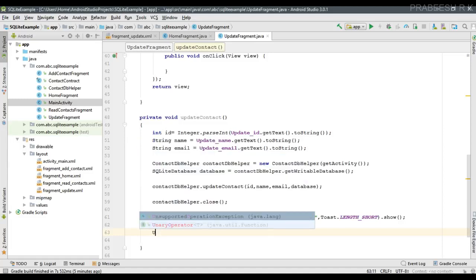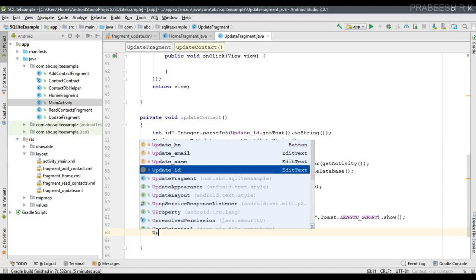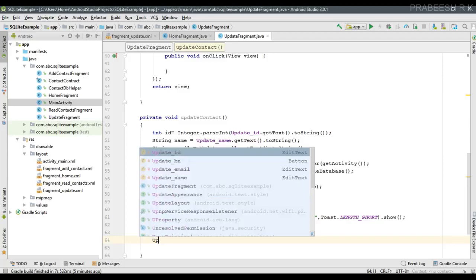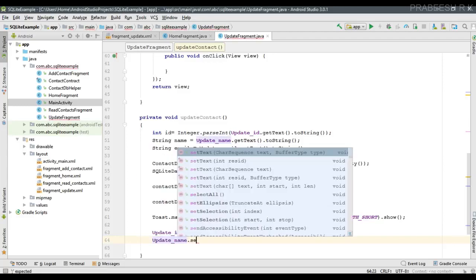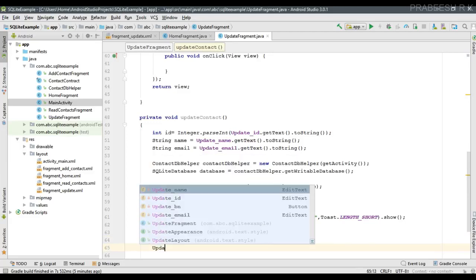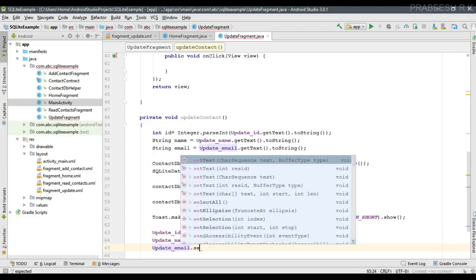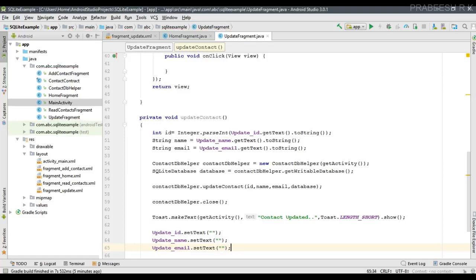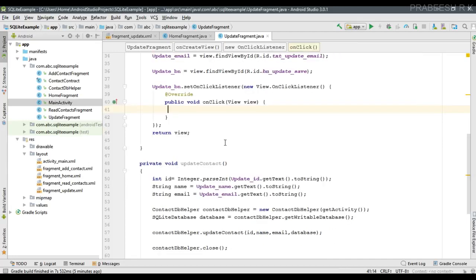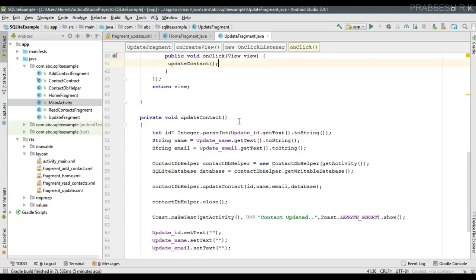So update ID dot set the text into null, update name dot set the text into null, update email dot set the text into null. Okay, and finally we can call that method from the on click of the button. So update contact. Okay, now we can test our application.